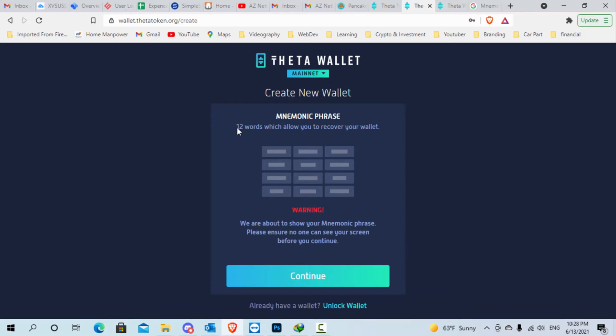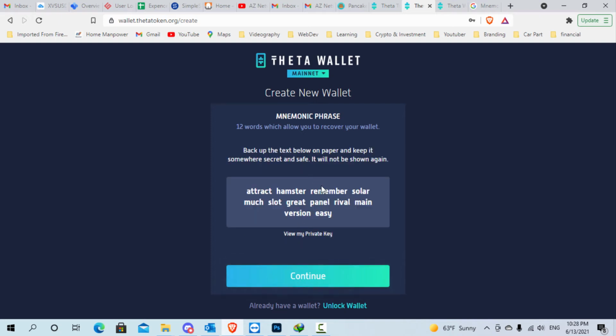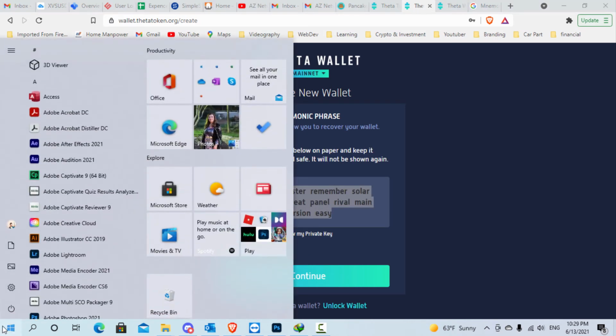Okay, this is a mnemonic phrase, which shows you 12 words, which allow you to recover your wallet later, which is very important. You need to remember these 12 words. So just click continue and copy paste these 12 words. That's gonna be very, very important.